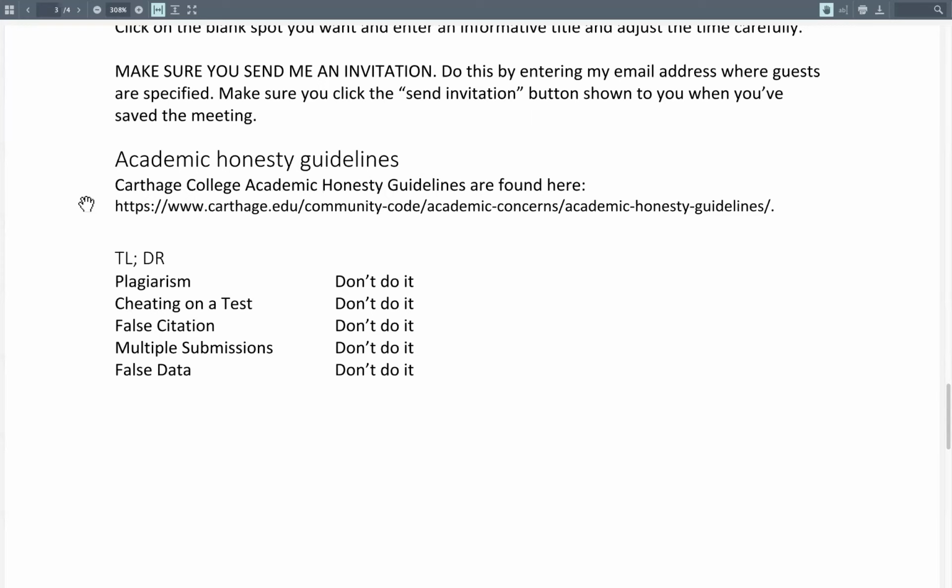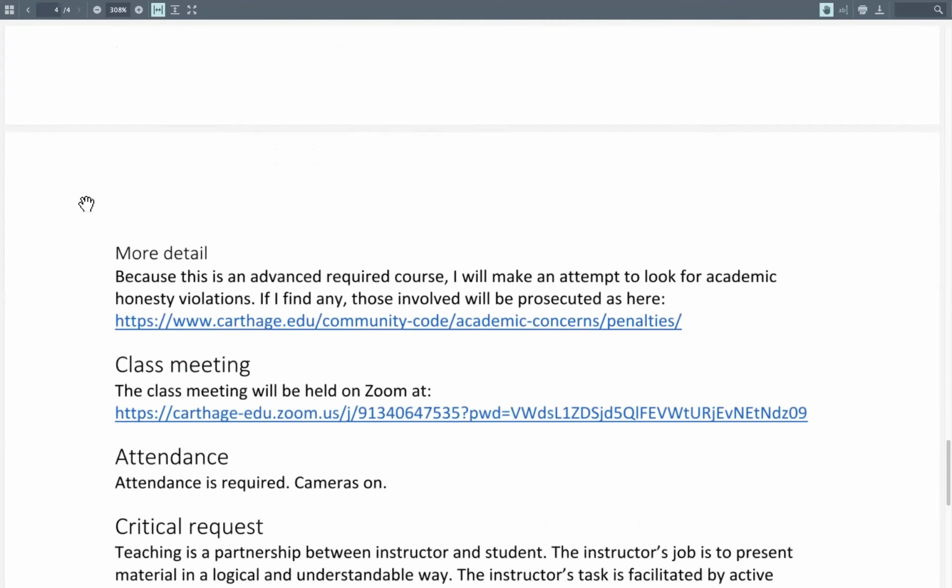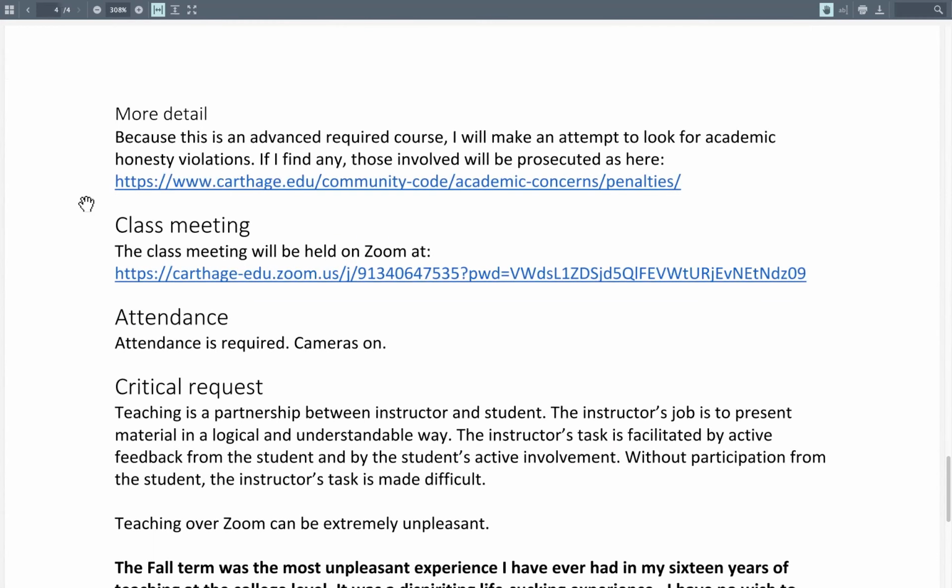Because going through the official process of an academic honesty infraction is a pain for me, and it's really unpleasant for you. Okay, you can read up on the penalties. Can you be prosecuted for sharing it as opposed to the person who actually uses it? Yep. Both of you go down.